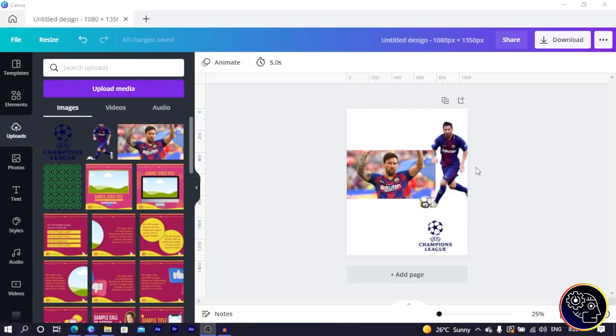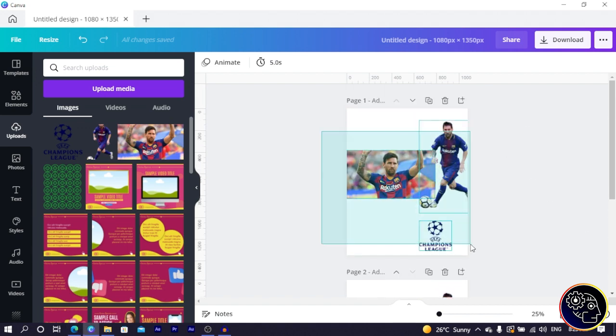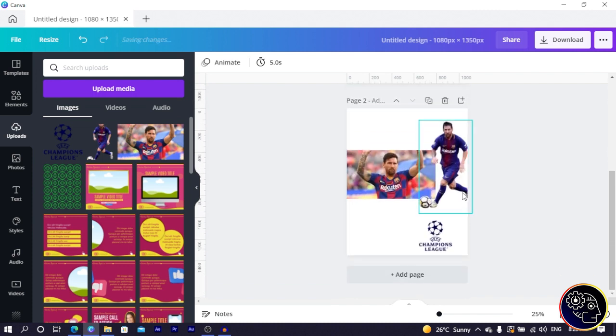Okay, so the first thing we are going to do is I'll just duplicate this, but you can see I'm using the dimension 1080 by 1350. Okay, you can see it from the top over here. So I would delete all of this since I have all of the other elements here.